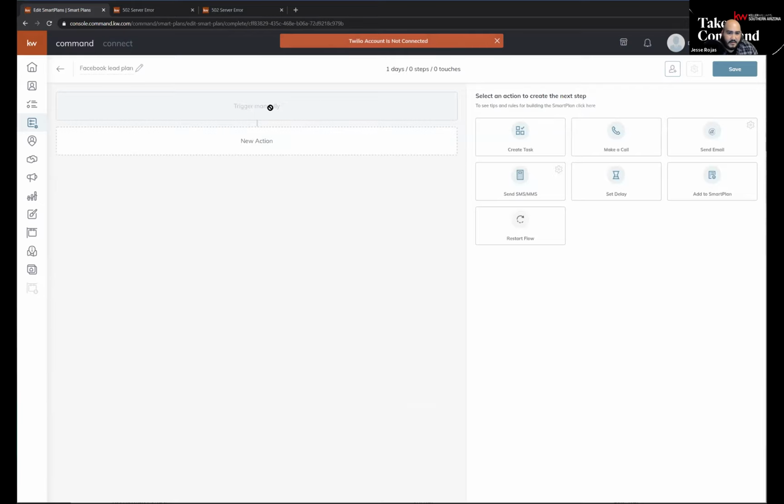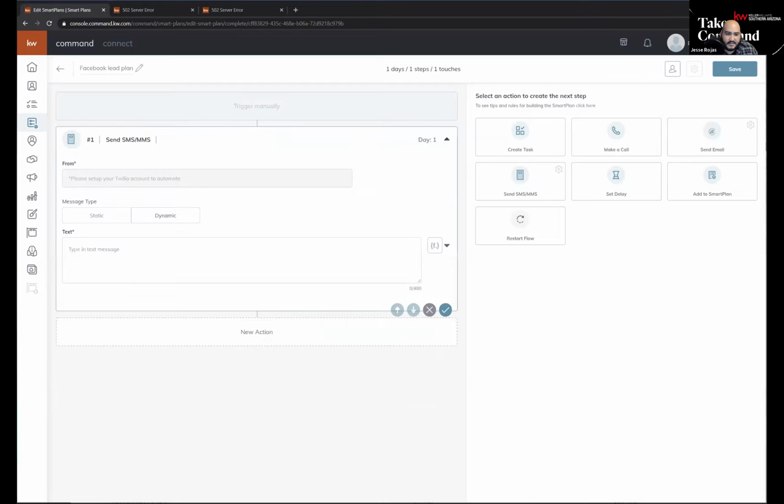Trigger manually will be there for everything. Then over here on the right, you're going to use these buttons. These are called action buttons, to make the steps. So say task 1 is to send a text message. You click that and there's your text message box. And then you want it to wait a day, so you select delay. And you can make it wait a day.